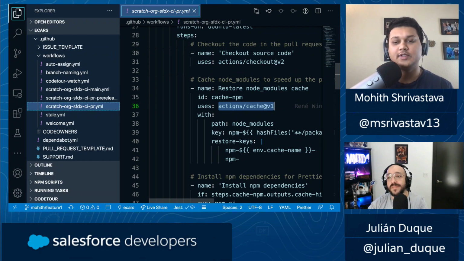So we have this caching action, which means that every time it doesn't have to get all these dependencies. If there is a dependency that's already been fetched, it just caches it.